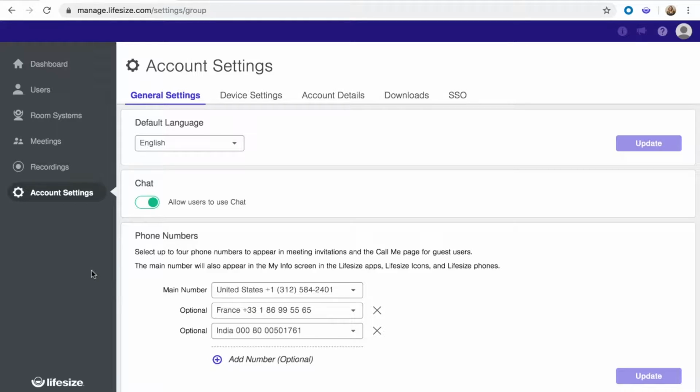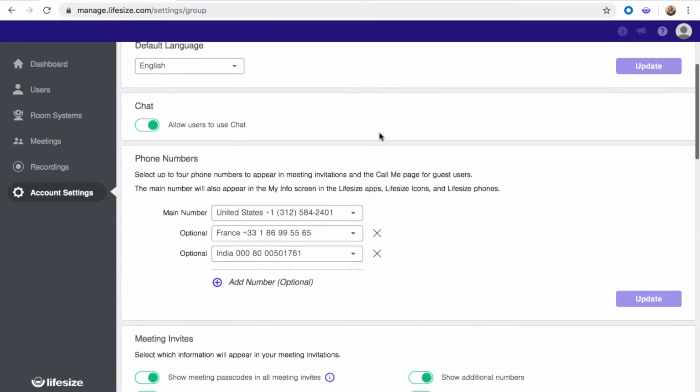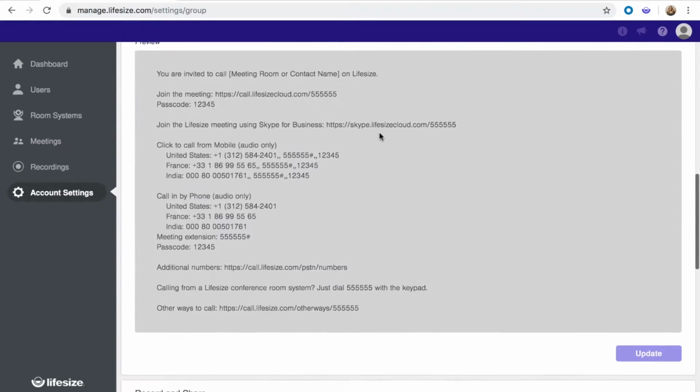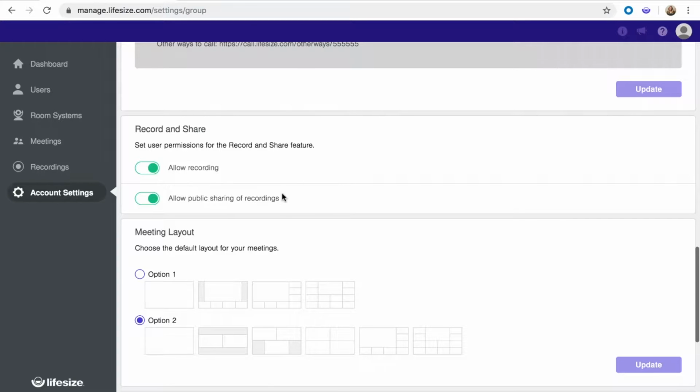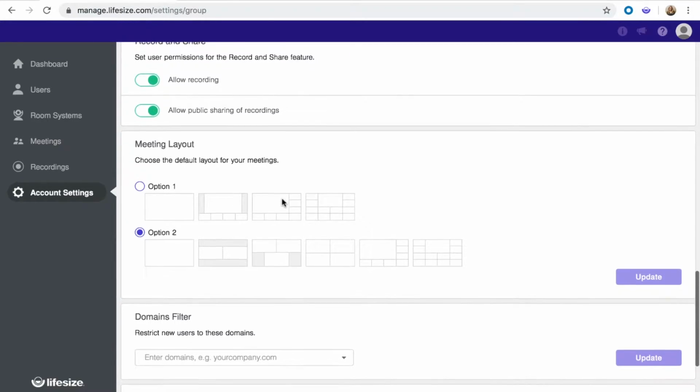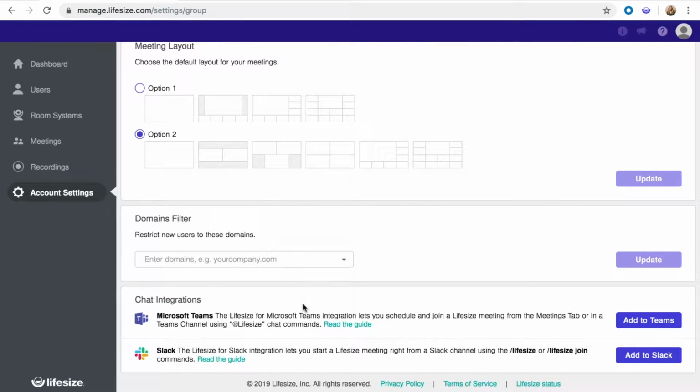Now, let's take a look at account settings, where you have a variety of ways to customize your experience. Under General Settings, you can set the default language for your account, enable chat for users, and configure your meeting invites. You can also set recording and share permissions, decide how participants are displayed on screen, and apply chat integrations for Microsoft Teams and Slack.